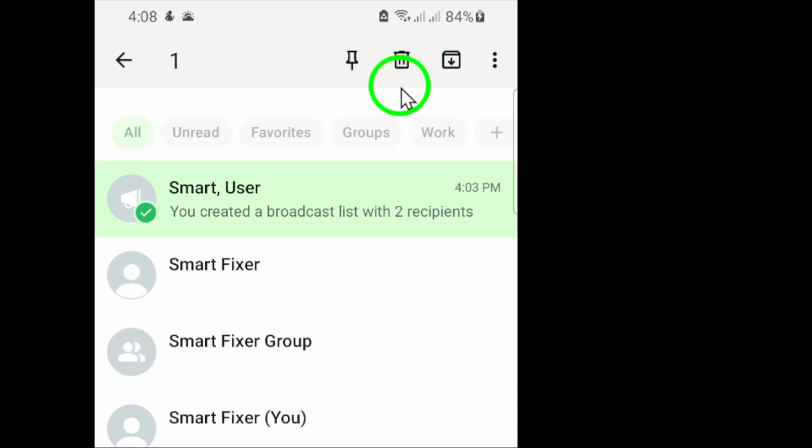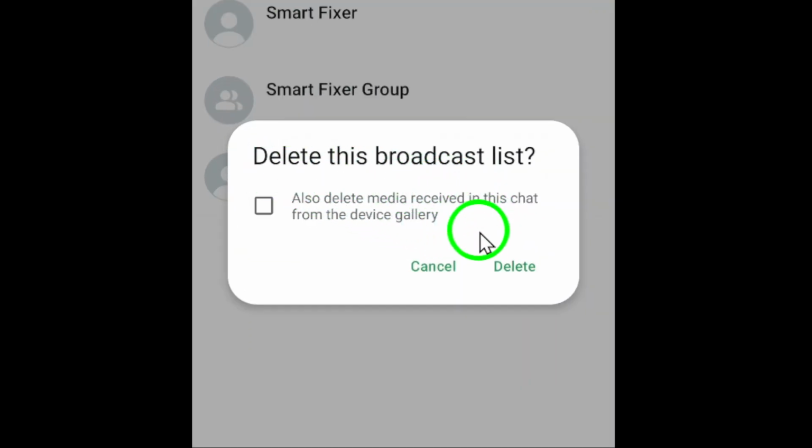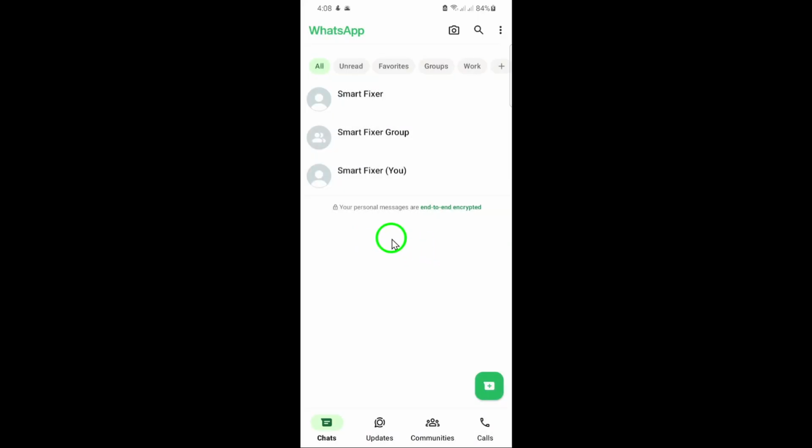Next, tap the trash icon located at the top of your screen. This icon represents the delete function in WhatsApp. Finally, confirm your action by tapping Delete in the pop-up menu. Once confirmed, the broadcast list will be permanently removed from your chats.